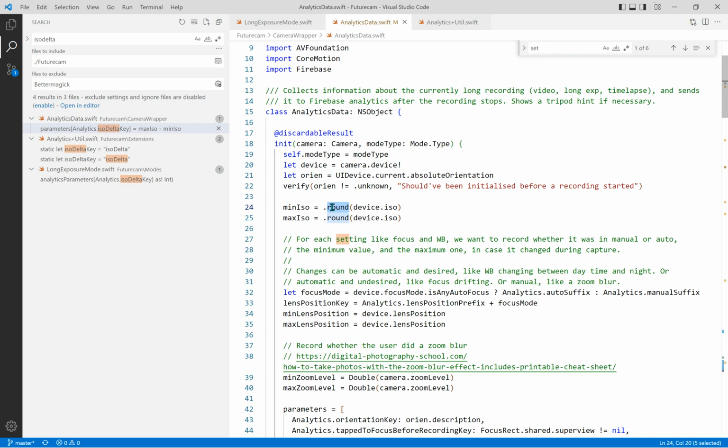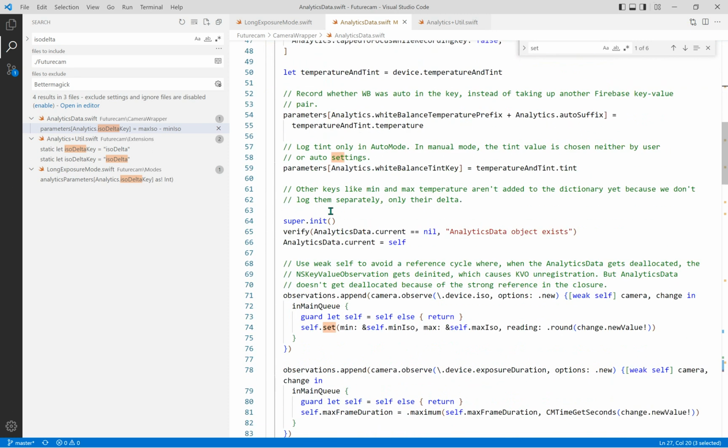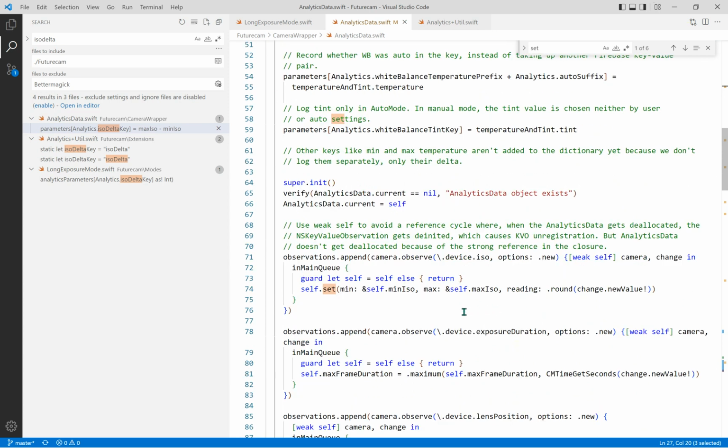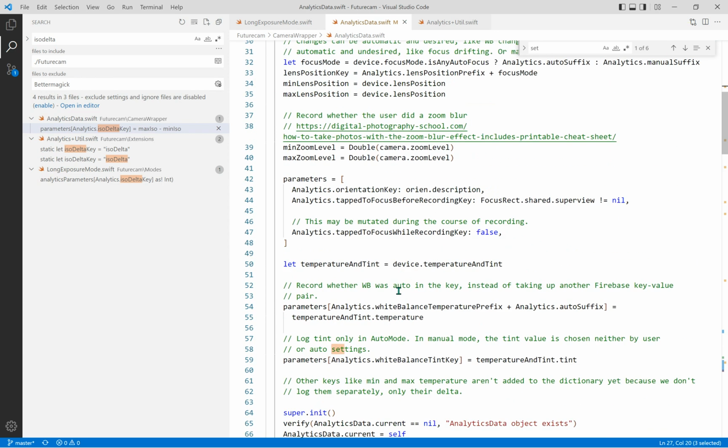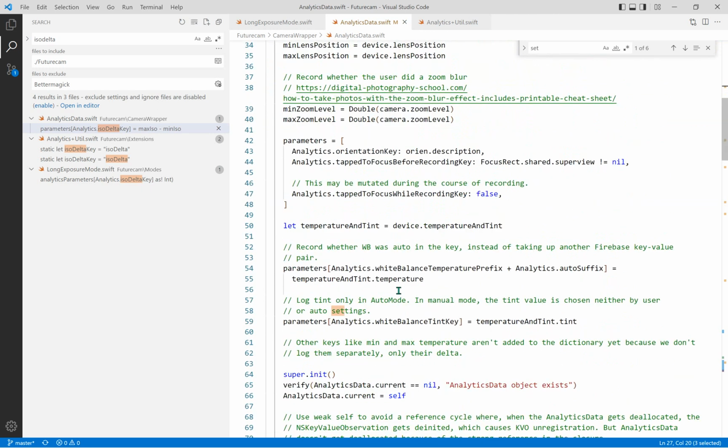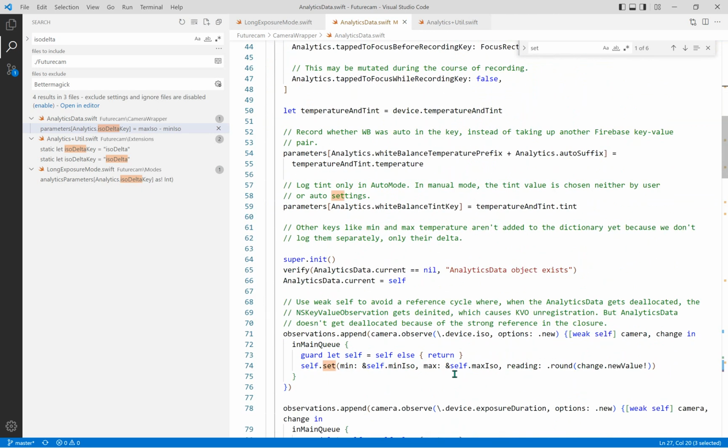So now here in the initializer, because this is a uint, uint.round is invoked, and whenever the value changes, this is called.